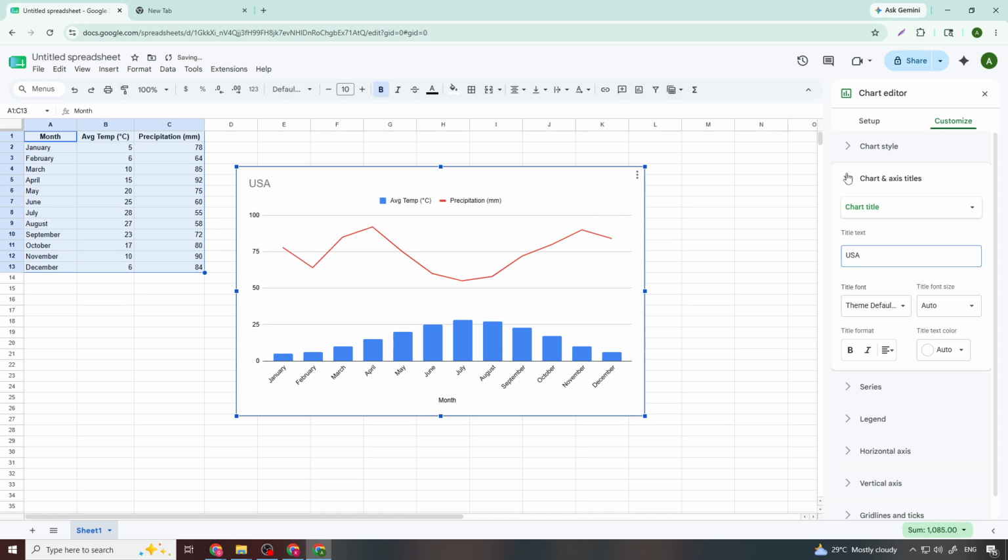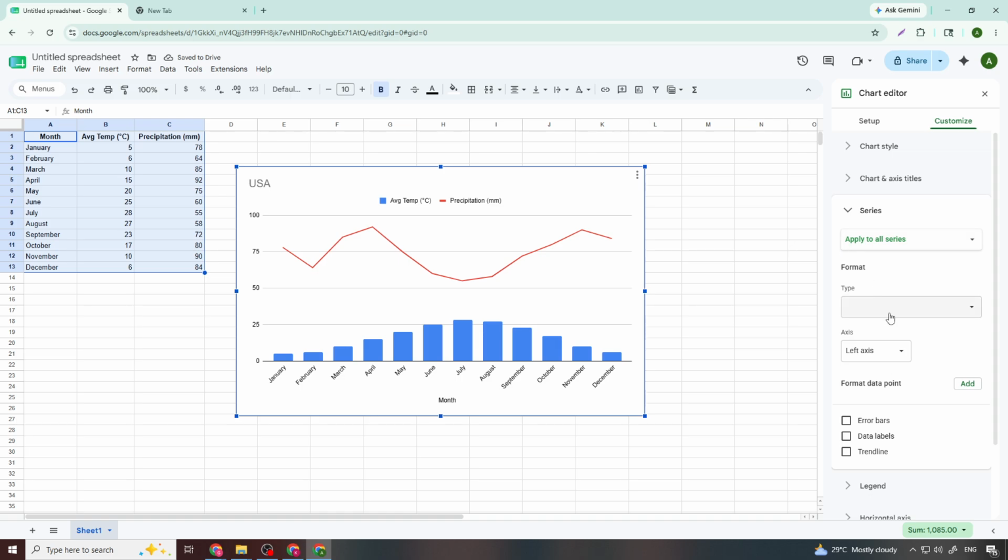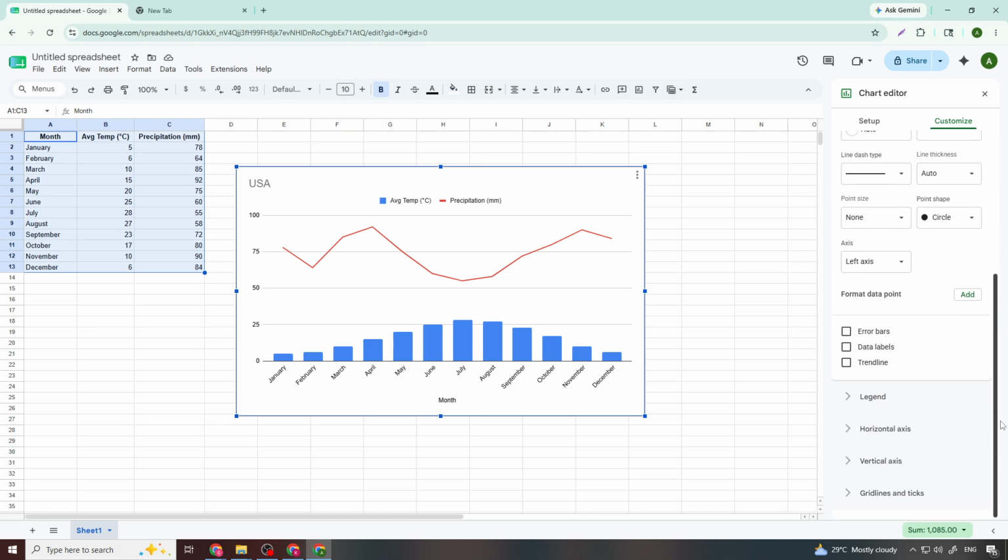Then go to Series Settings. Set precipitation to the right vertical axis and keep temperature on the left axis. This keeps the values separated and easier to read.